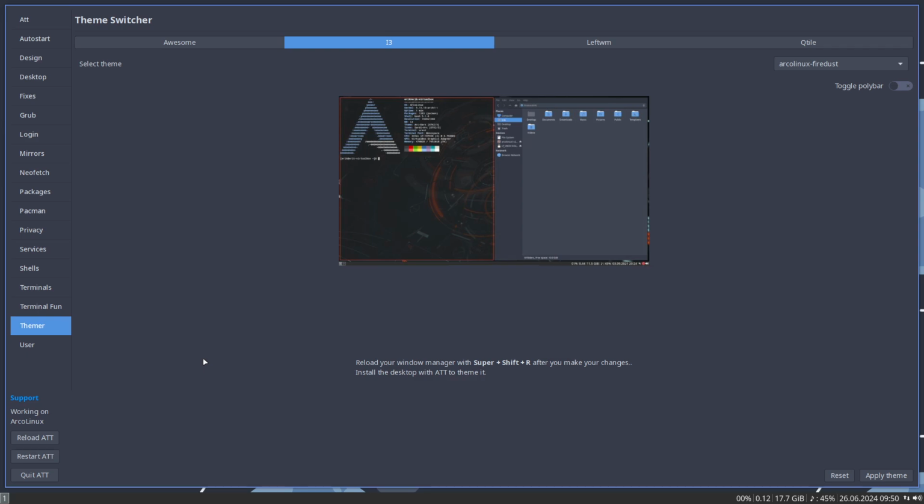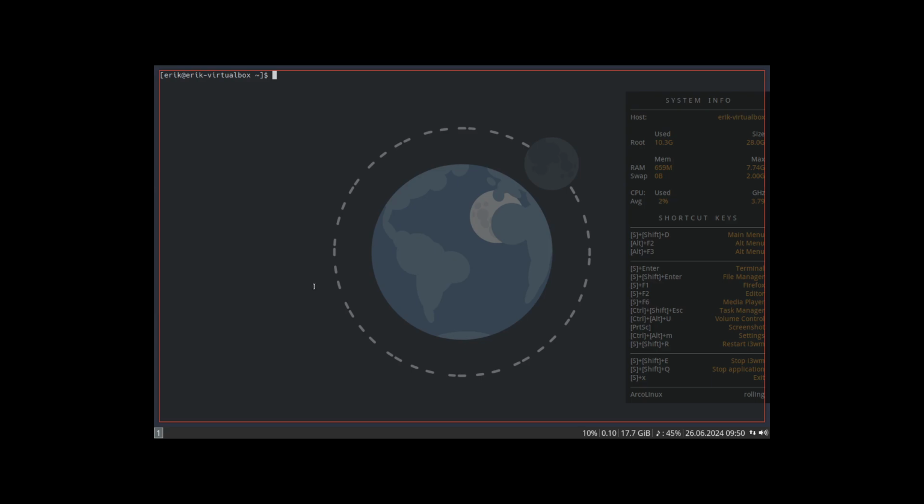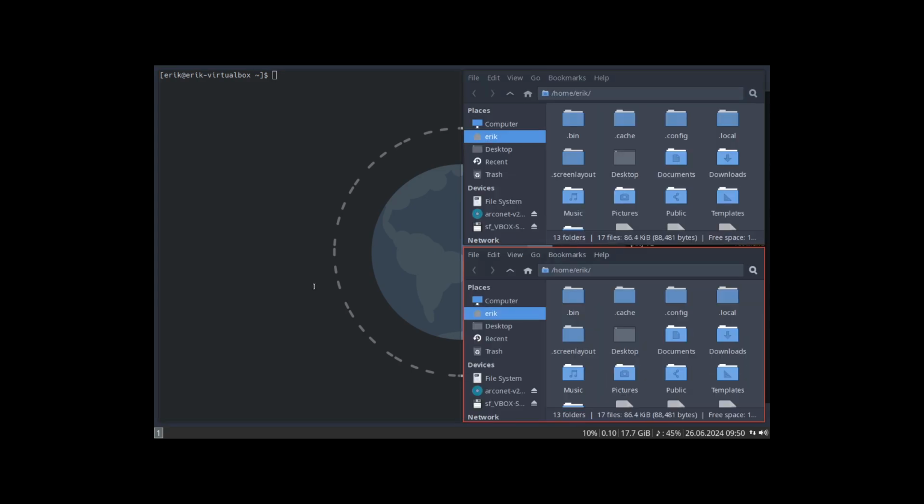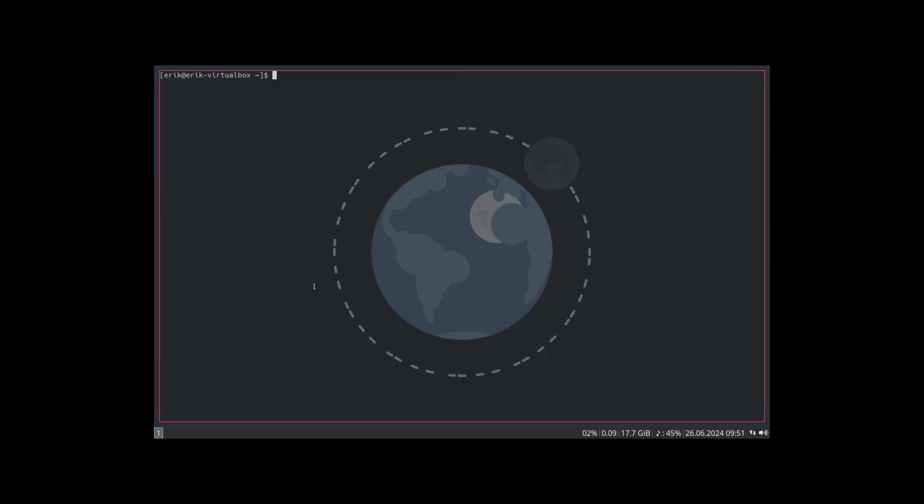We need to probably log out. So Super X log out. So it can be applied. And again, there we go, right? Small screen. We can fix it, of course. But this is now reddish kind of border. And that's basically the only thing that happens, right?